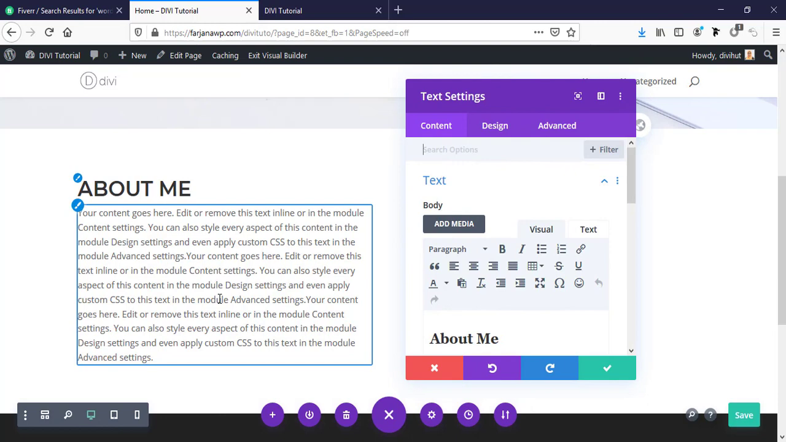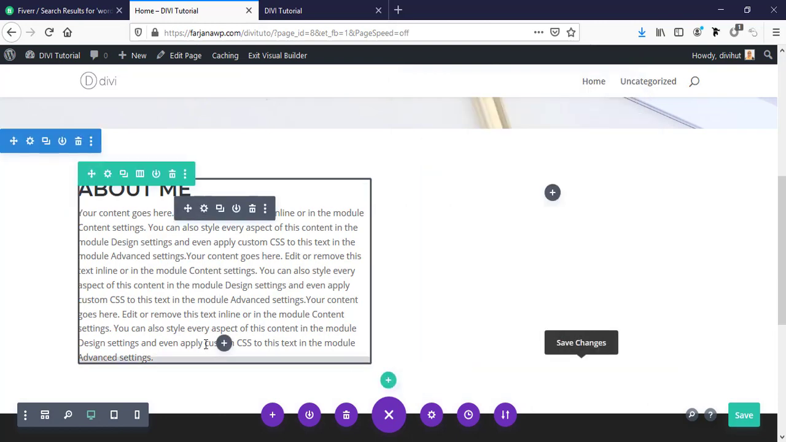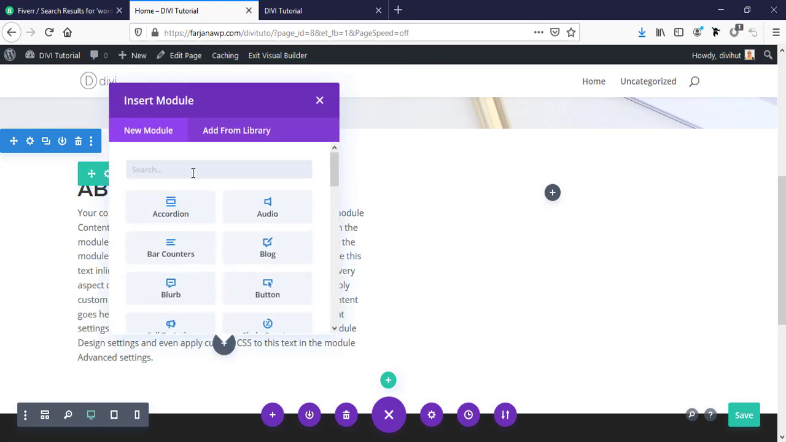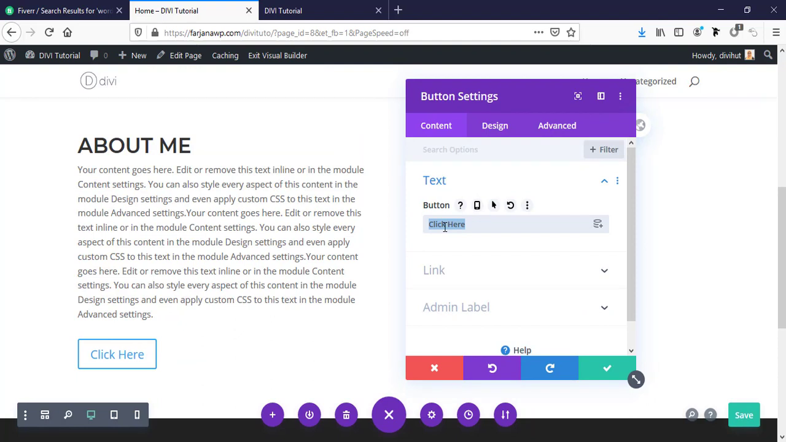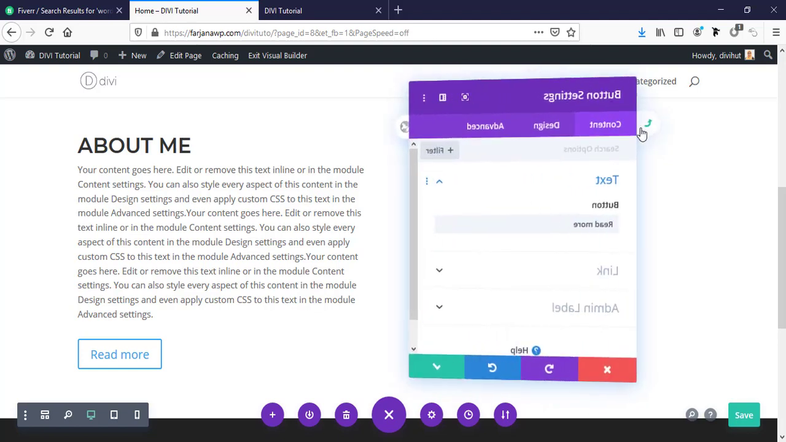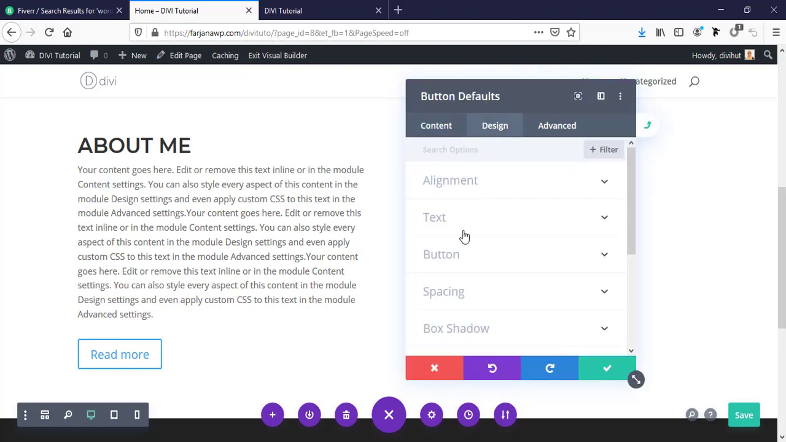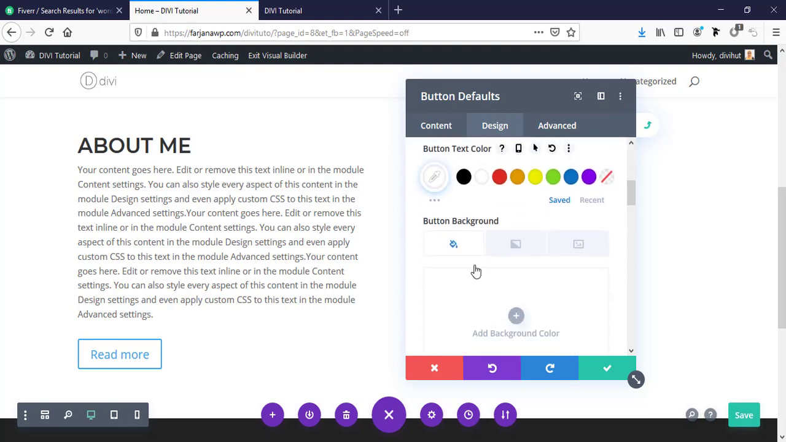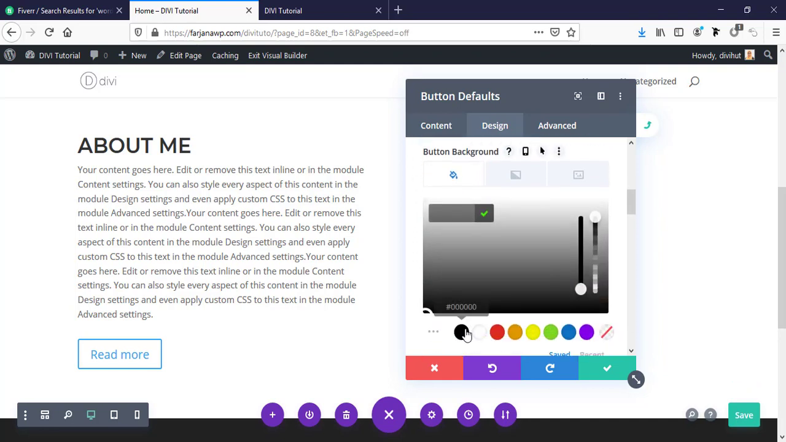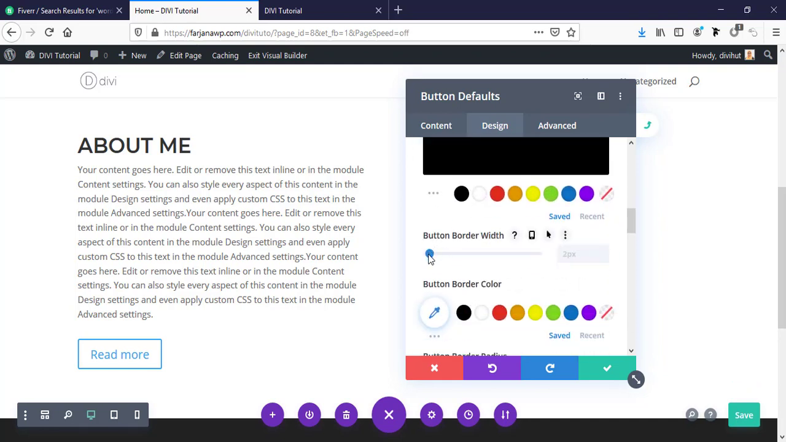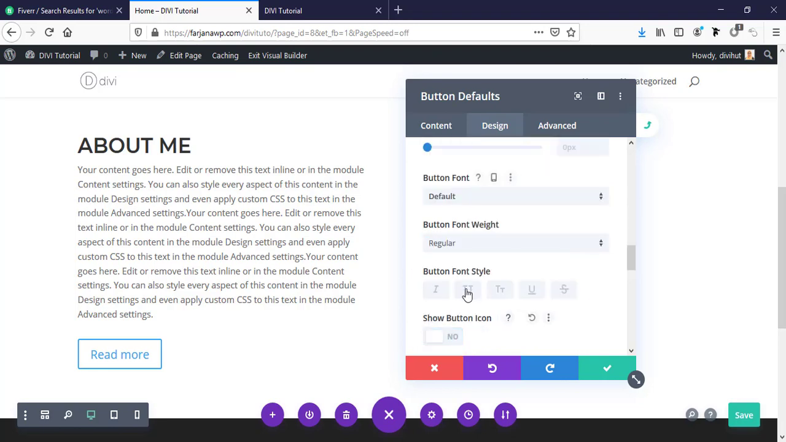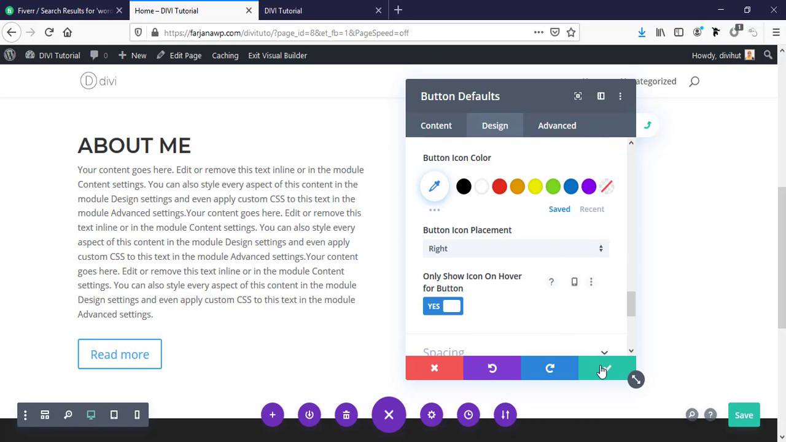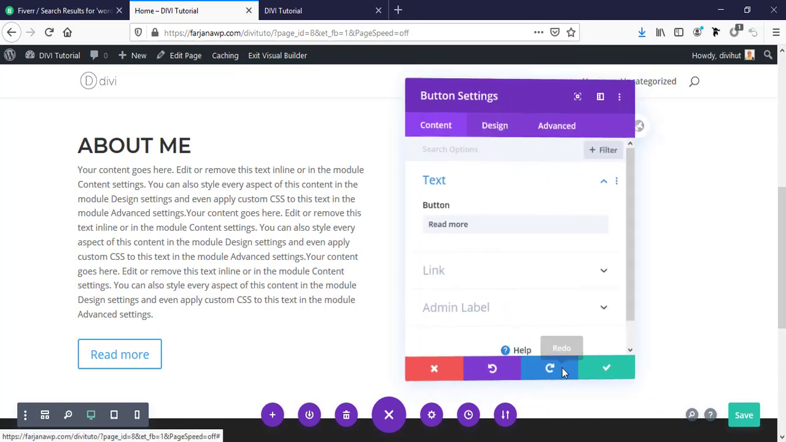Now it's applied here, and in the bottom area I am adding another module. Here I am adding a button module, typing here "read more", and going to global, adding some global style: button text color to white, button background color to a dark color, no border, no icon, text to uppercase. So now I'm going to save it and check how it looks.